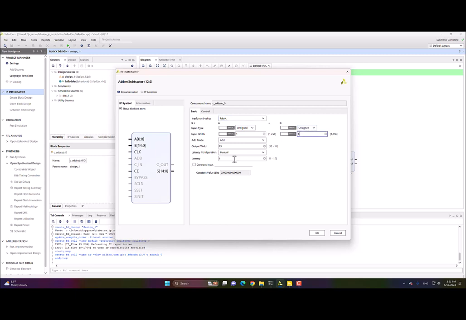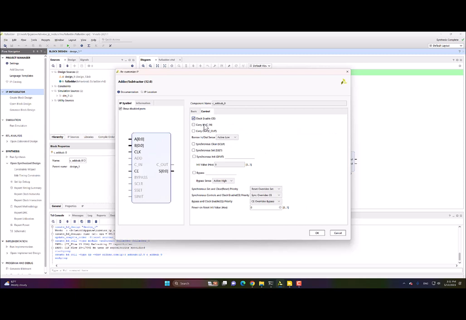We're not going to use the clock enable, so we're going to go to the control tab and disable that, but we are going to use carry in and carry out.